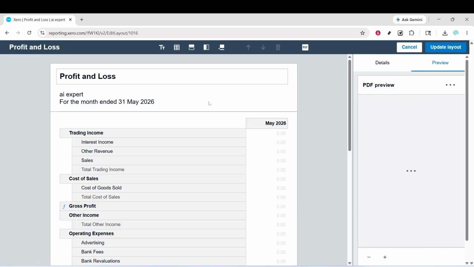Before exporting, click Edit Layout. This is where you fine-tune how the report appears on the PDF. Take a moment to review the formatting options. Consider whether you want to show more detail or a summarized view, whether columns like prior period or variance are necessary, and whether the order of sections helps tell a clear story. The goal is a layout that's easy to read and highlights the insights you care about. Remember, the PDF will reflect exactly what you see here, so it's worth getting right.